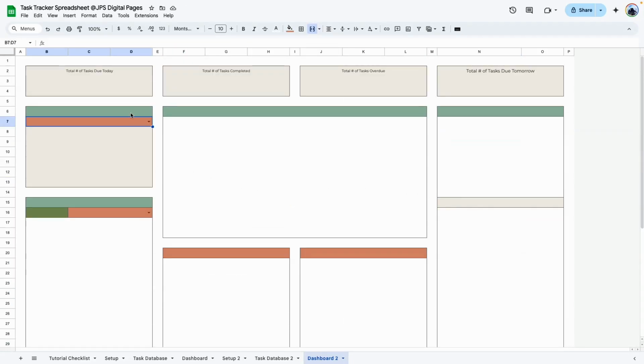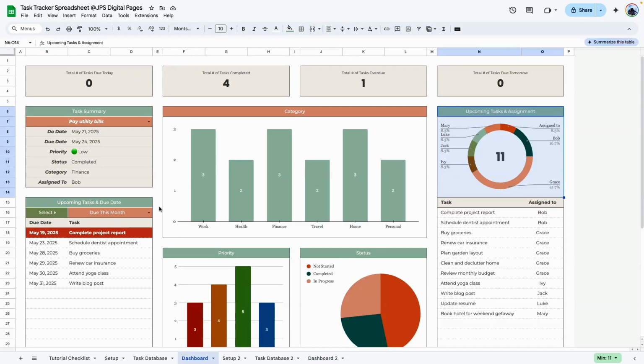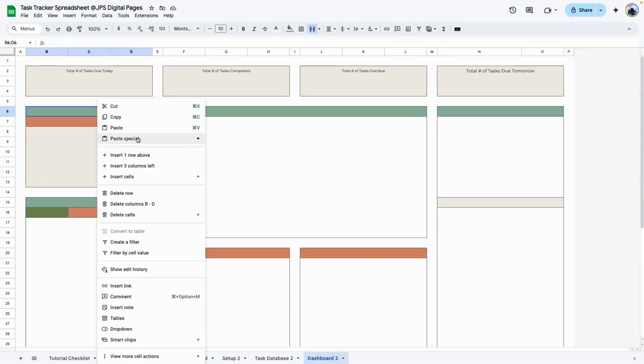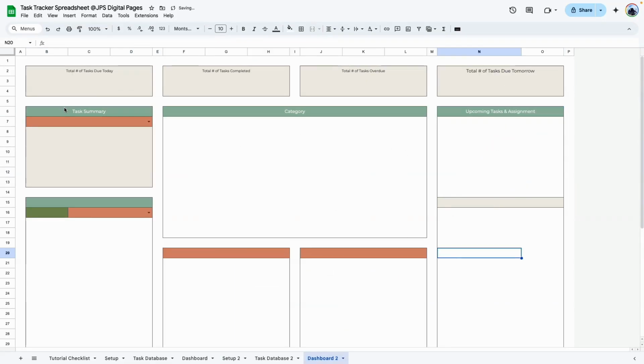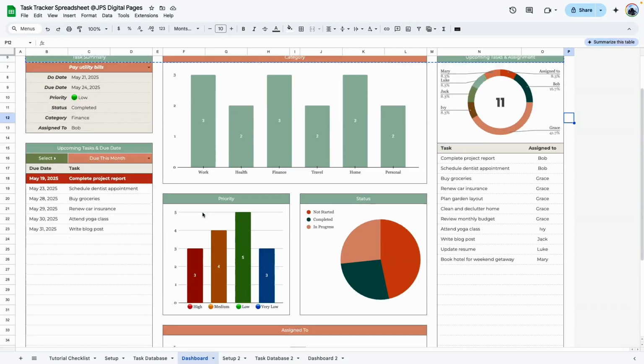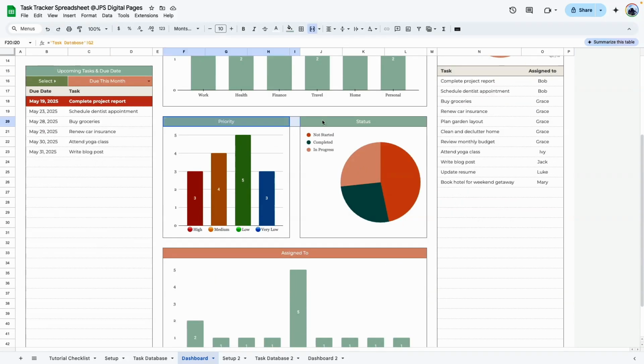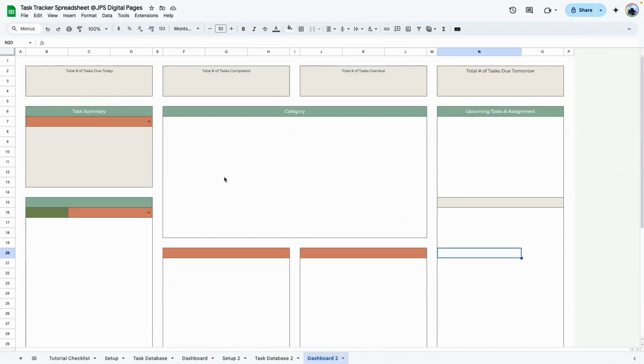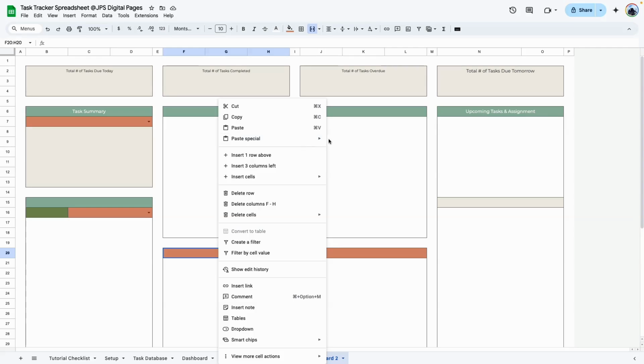All right, so next we're going to add a text for the different header sections. So go back to our dashboard. I'm just going to copy these. All right, and then you can do the same as well. Just pause the video: task summary, category, and upcoming task and assignments. And I'm just copying it to save time because I'm going to paste it as values only. Task summary, category, upcoming task and assignments. Back here. All right, we have priority, status, and assigned to. I'll copy these two and paste them here.